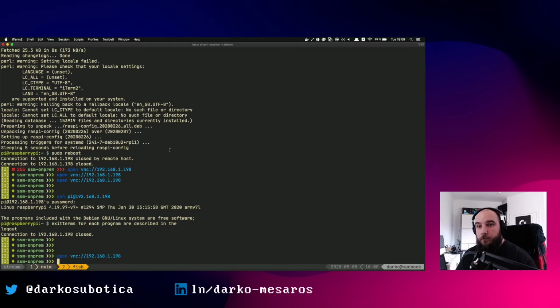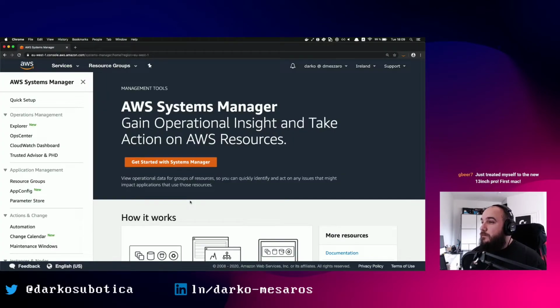Let me put this down. Okay, so first thing we have to do is, oh, very good. First Mac, that's very nice. 13-inch Pro. I have also a 13-inch Pro, so it's an excellent machine. Hope you got the new one with the better keyboard, though.